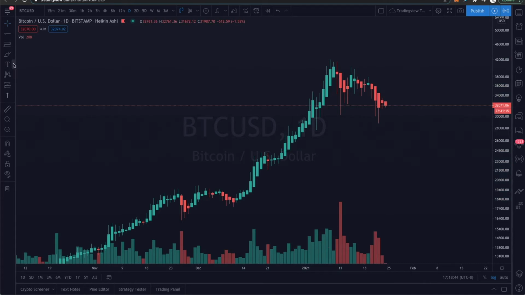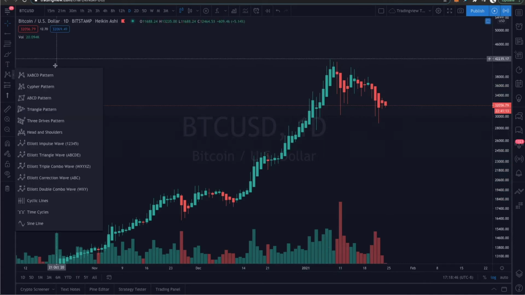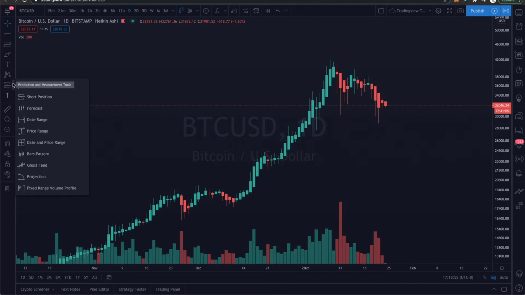Okay, text, this is where you'll add text. This is where you will use certain tools that will help you draw triangles and different patterns that we will discuss throughout the duration of this course. To help you find your risk-reward ratio, something I will teach you later on in the course, this is where you will find this.